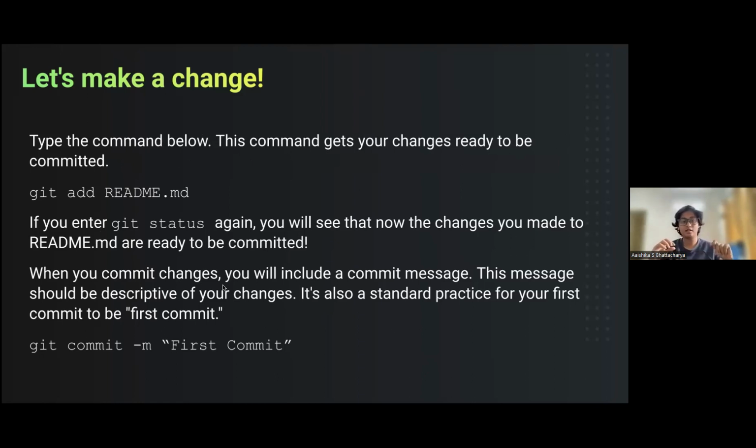You need to type the command below. This command gets your changes ready to be committed. You're basically staging all the changes using the git add command. So all you need to do is execute git add readme.md. If you enter git status again, you will see that now the changes you made to readme.md are ready to be committed.